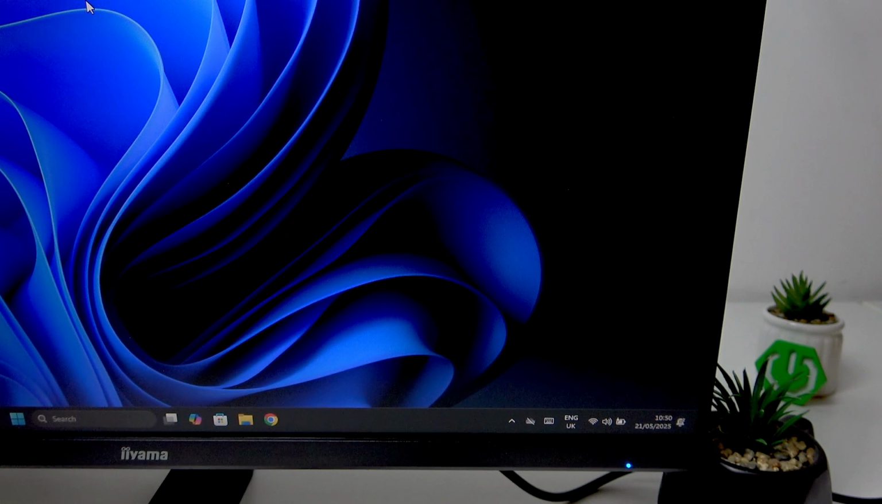Hi everybody and welcome. Today I have the IIYAMA monitor and I'm going to tell you how you can easily adjust and enable or disable your advanced contrast settings.